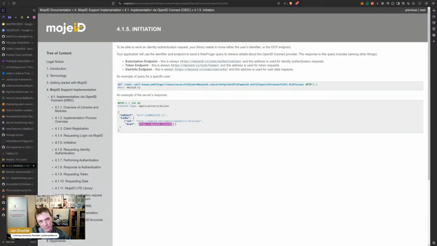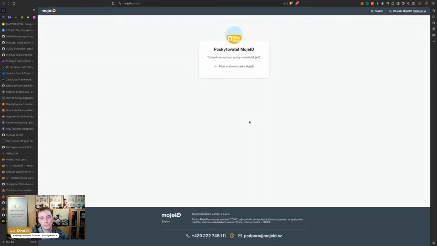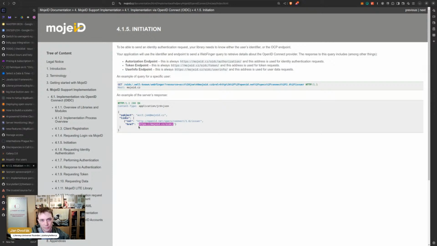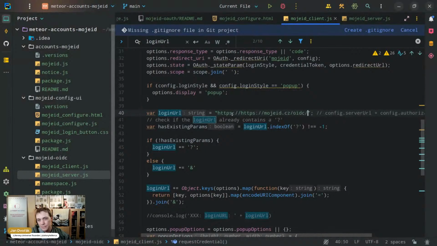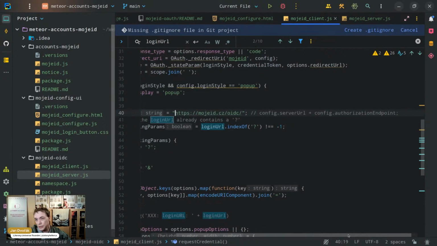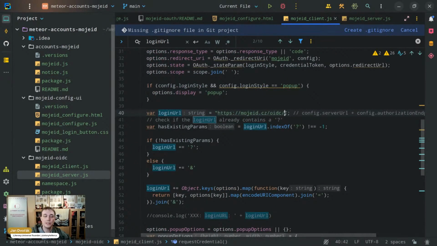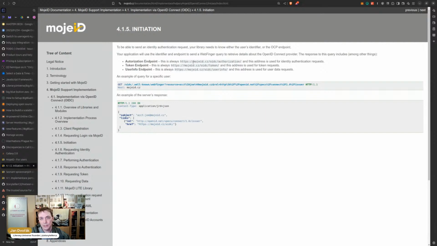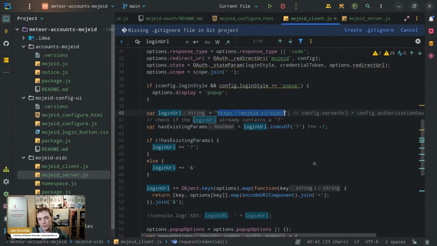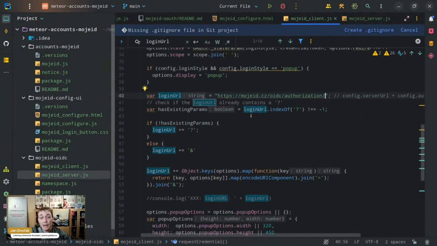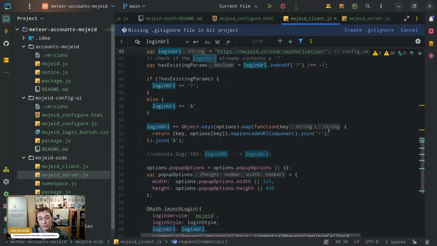Could it be this? So I think that might be it. It might be calling this and the authorization endpoint. That's what we need here right now. Authorization. Okay. Oh, so here it is. That is the full authorization. And then we add in everything else.